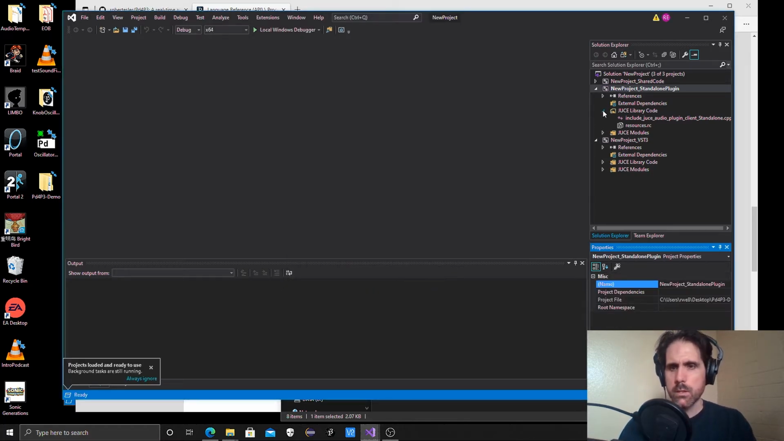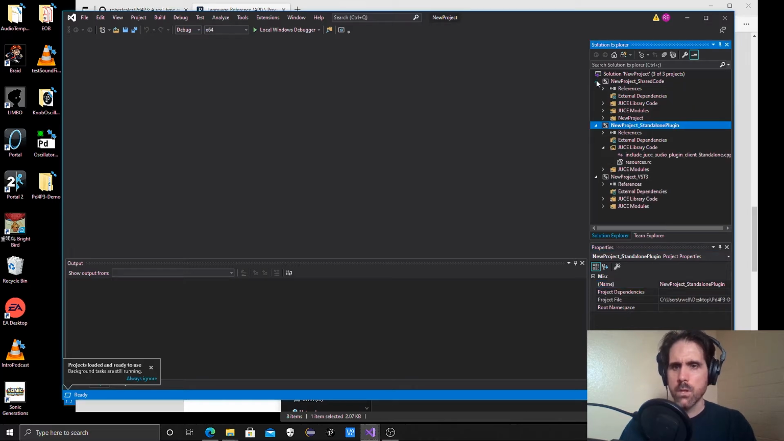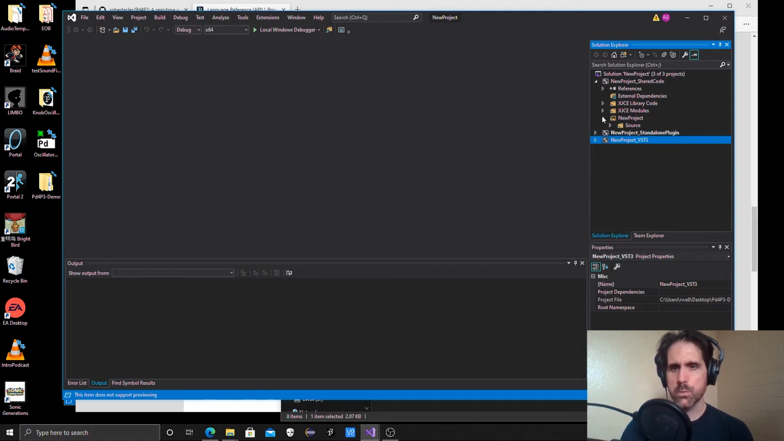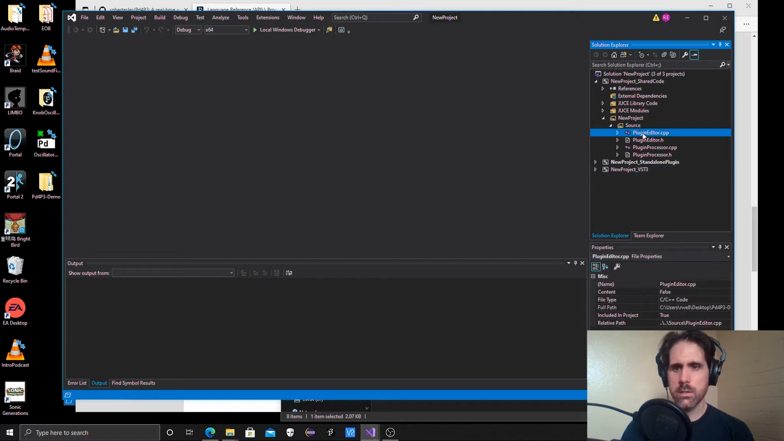All right, here we go. So it's going to show you, it has a Visual Studio project called Shared Code. Shared code is basically everything that your different plugins will use. Then they have the standalone plugin and the VST3 plugin. Those you don't really have to do anything with, so you can close those, and you'll put everything in your shared code project. And it comes with an editor.